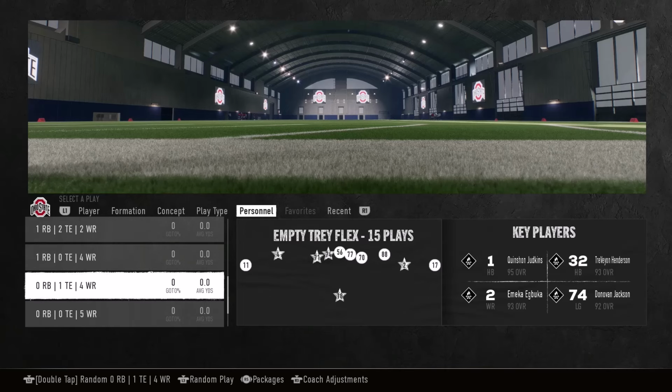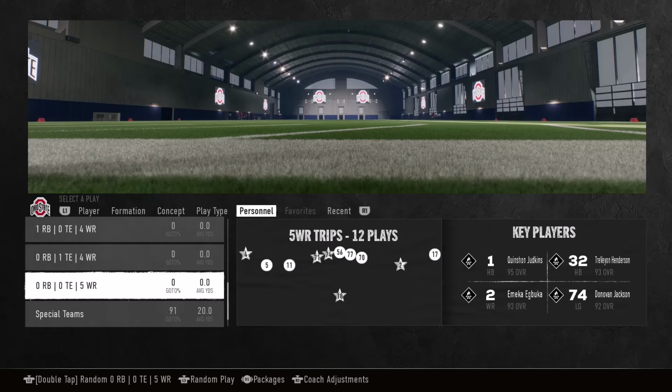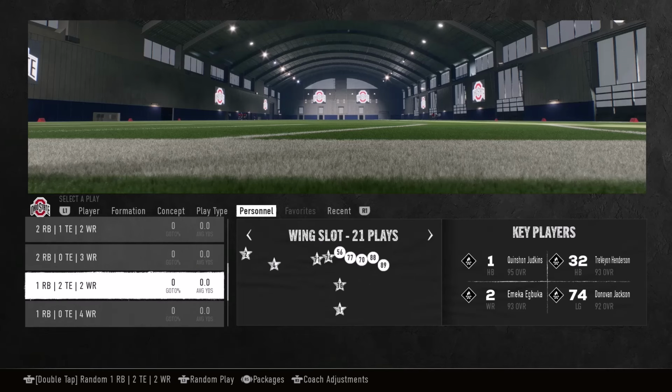And then we got an 01 personnel look, empty tray flex. And then we got a true 5 wide look, 5 wide receiver trips. So the reason why I did this: 1, these are all the formations that he liked to use. But 2, you don't have to deal with sub packages too much.